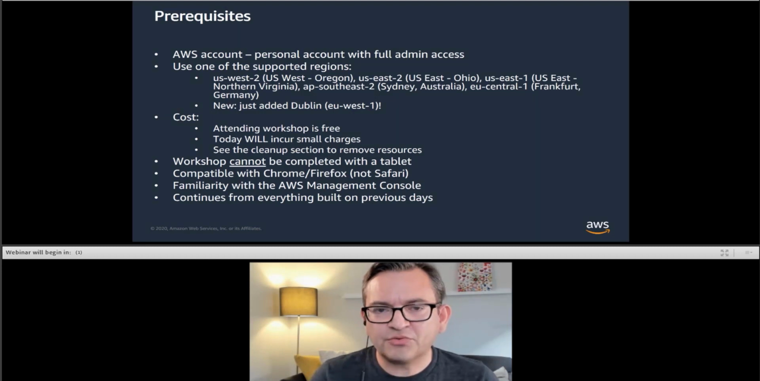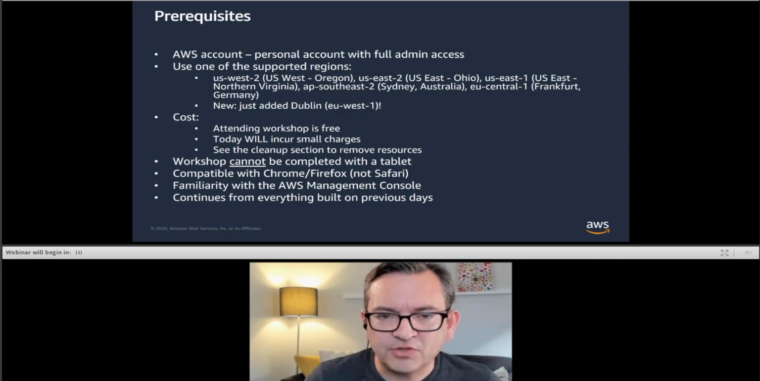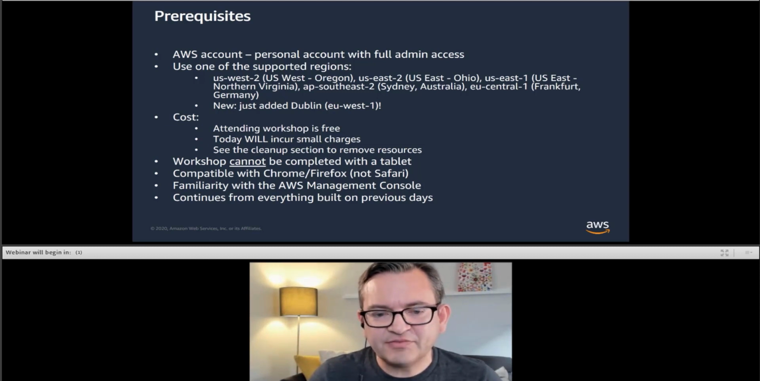So although I'll go through this at the end of day 5, if you end up dropping out of the workshop or you don't want to continue, please just make sure you go and look at the cleanup section, because it'll walk you through how to terminate all of the resources we've been deploying so that you don't incur any extra costs. To take part in today's activities, you'll need a laptop or a desktop computer, not a tablet.